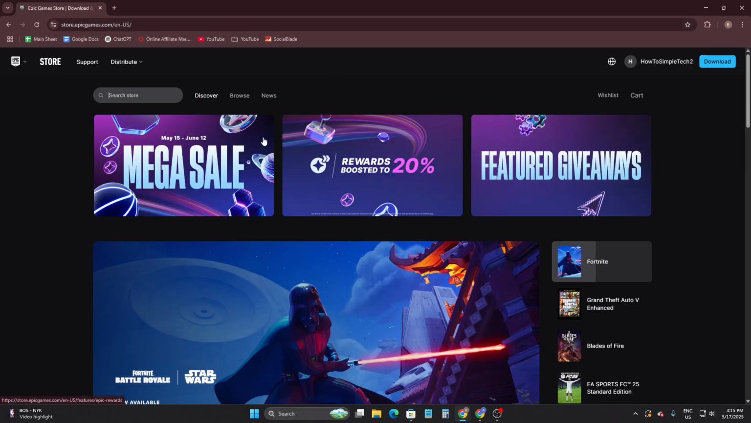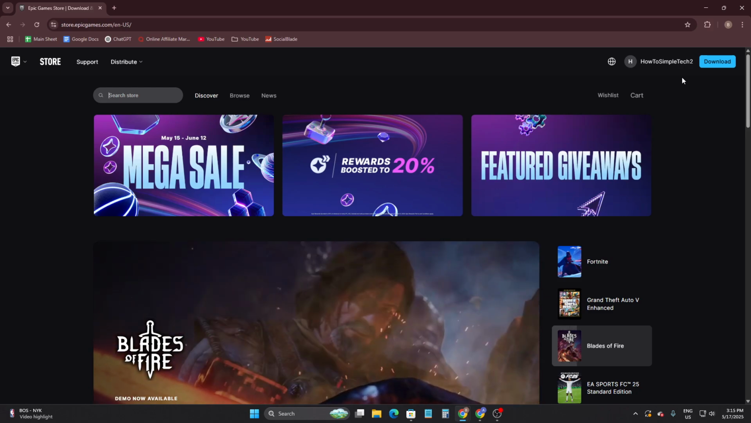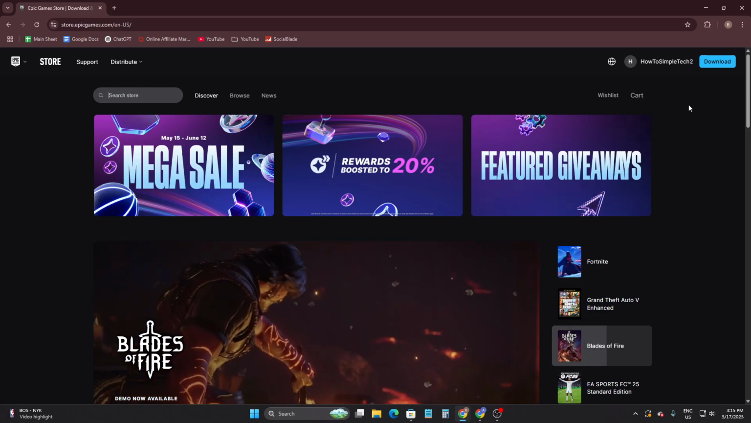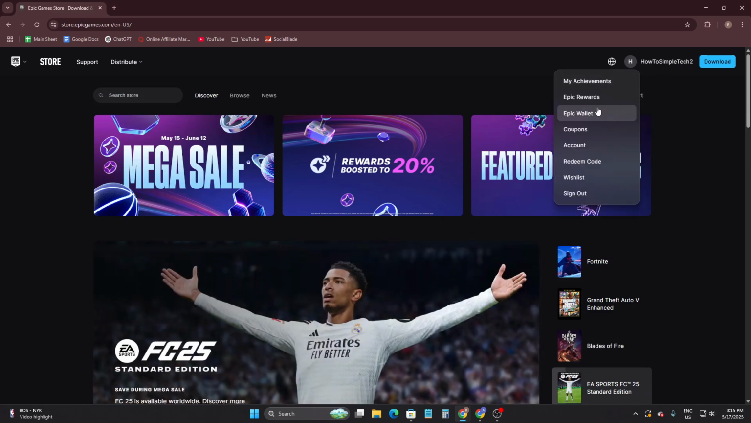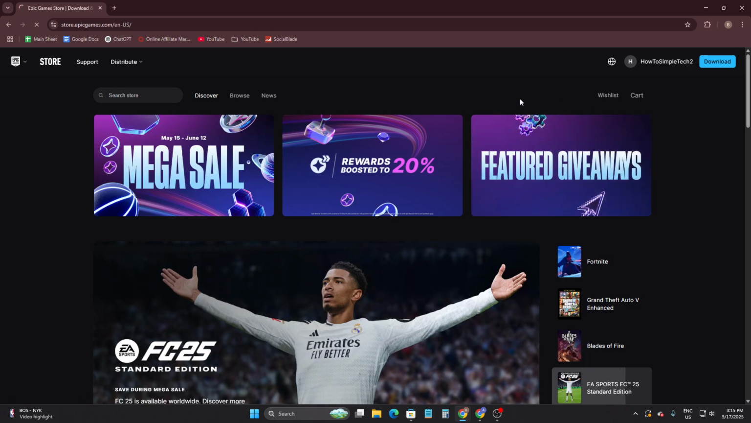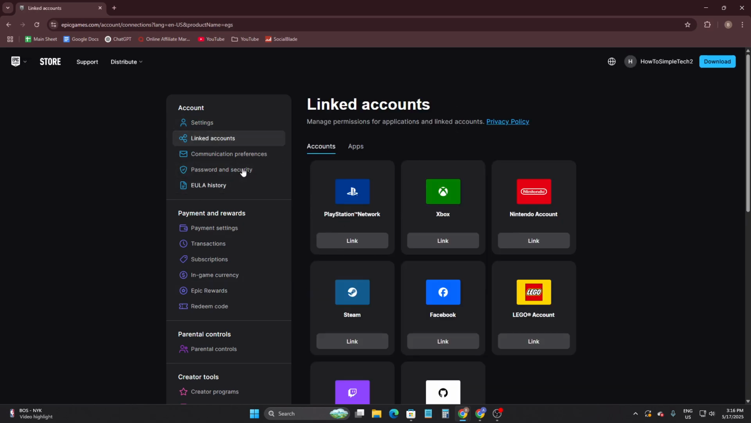store.epicgames.com, and after entering this URL, you can find the Epic Games official webpage, from where you can find your profile icon and the profile name. If you can find it, you can find the login button. Make sure that you are logged into your account using your login credentials. Then you can simply click on the profile name here, and you can find the account option here. Simply click on account.